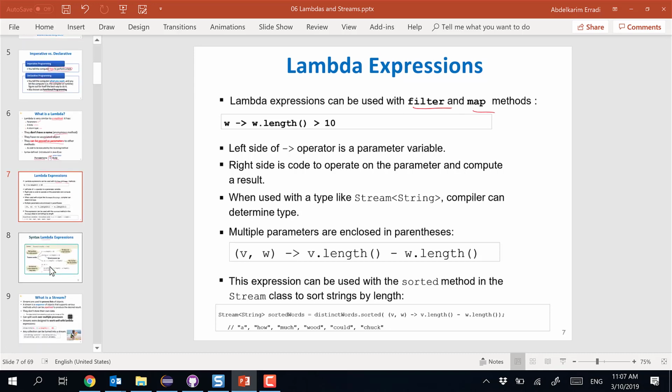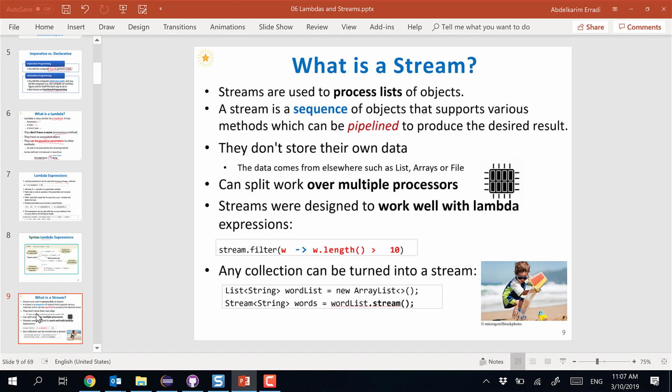Now lambdas by themselves are very useful, but they become even more so when you combine them with streams. A stream, again, is a sequence of objects that we can apply some functions to, such as map, filter, reduce. Those functions, especially in Java, are not available directly on a list. I have to first take a list, make it a stream, and then apply those functions to the stream. Now those functions, like map and filter and reduce, take a lambda as a parameter. So that's the connection between the lambda concept and the stream concept.